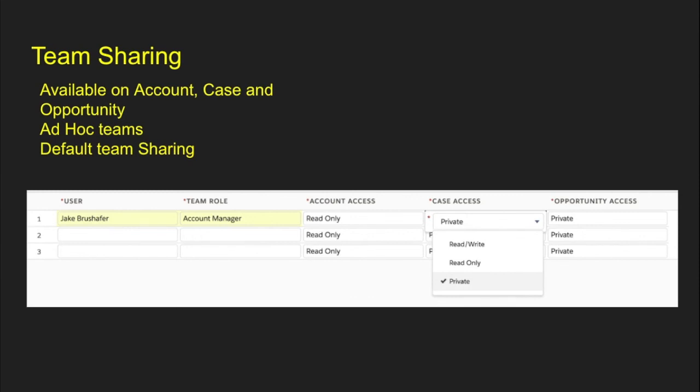Team sharing is available on account, case, and opportunity. This is where you can create ad hoc teams, and you can also set default team sharing. So on the user, you can set the default team sharing for an account or case or opportunity. And then when a user creates one of those records or is shared one of those records, you can identify whether or not the additional people need to be added to that account via the team sharing.